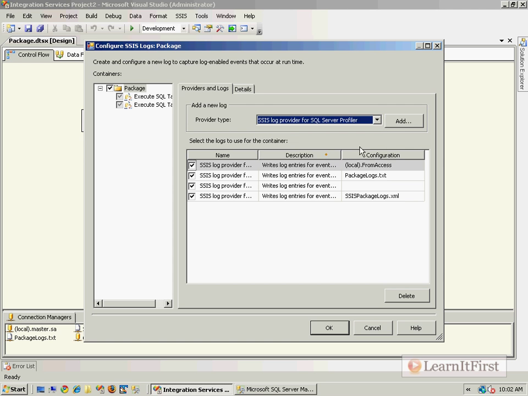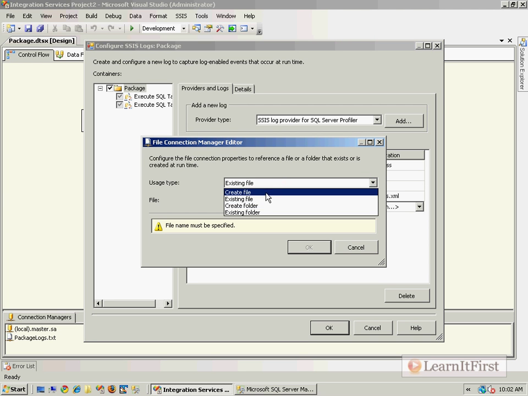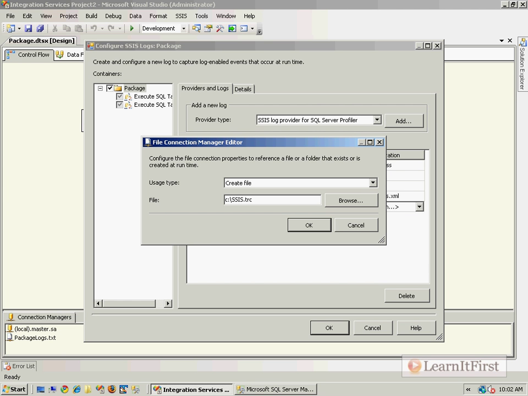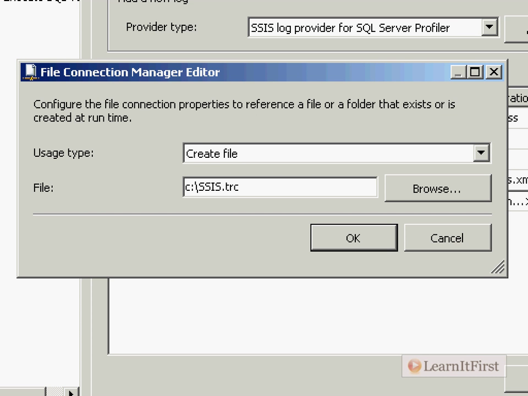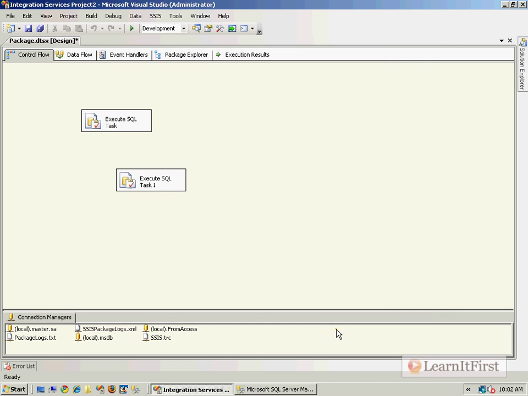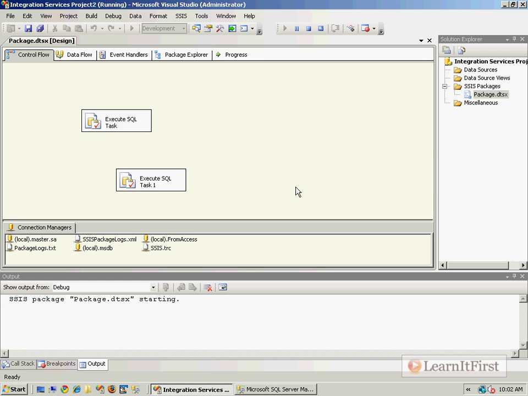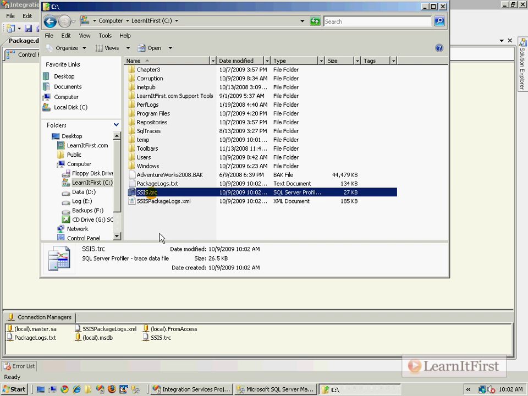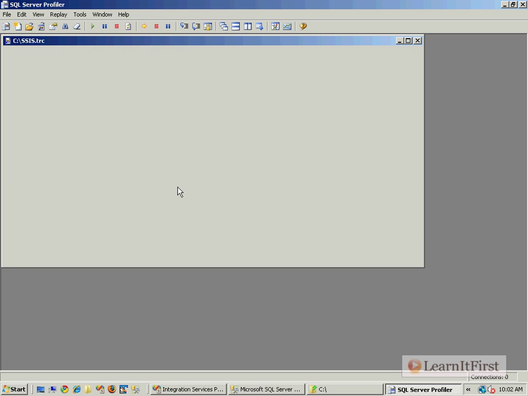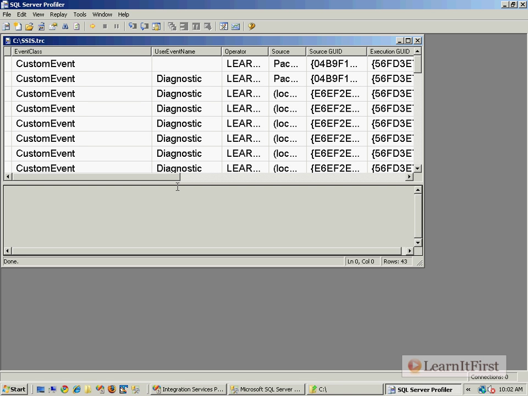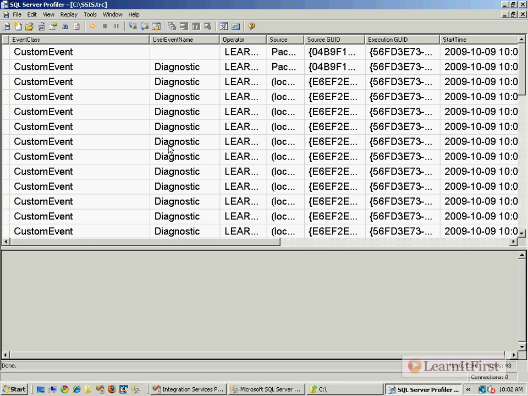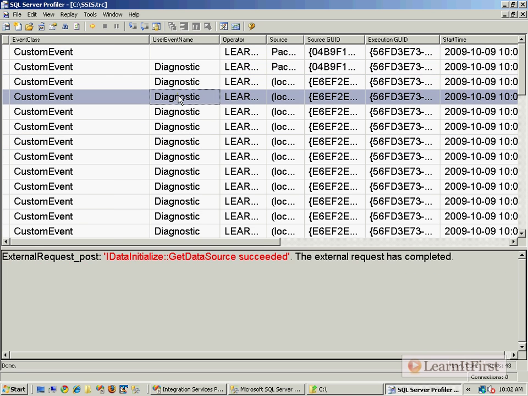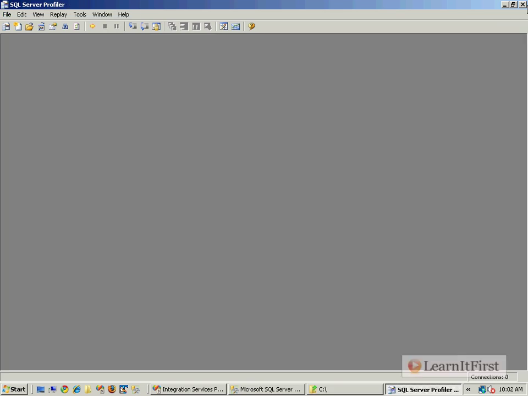The final one here would be the profiler. And this is just simply making another file-based connection. So make this a TRC file, so SSIS.trc. So it's a trace. And just say go. And if you're on SQL Server 2008, you can double click on that trace file and it will open it with SQL Server Profiler. And hey, look at this. It's almost like everything else we saw. Here's the package start, right? However you want to see it.